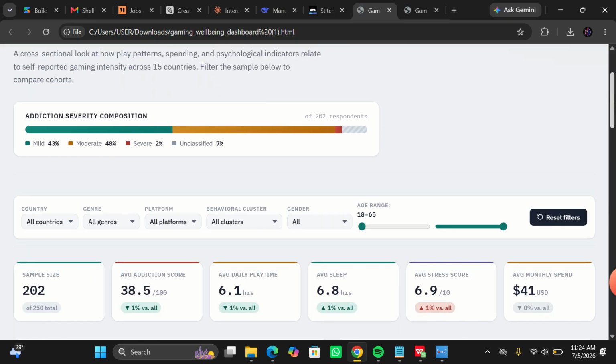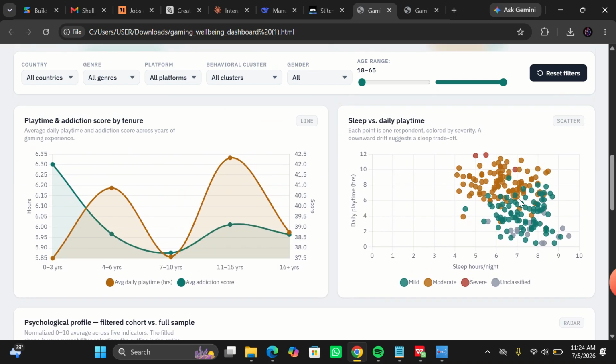Then under Claude, I love this chart, this particular time and addiction score. So let me explain this. This 0 to 3 years means the playing time, like the players that have been playing from 0 to 3 years, then players that have been playing from 4 to 6 years, 7 to 10 years, 11 to 15 years, and 16 years plus. So this chart shows that the players that have been playing from 0 to 3 years have the highest addiction score. Like they are more addicted to the game than players that have been playing from 4 to 6 years. And this one has more addiction score than players that have been playing from 7 to 10 years.